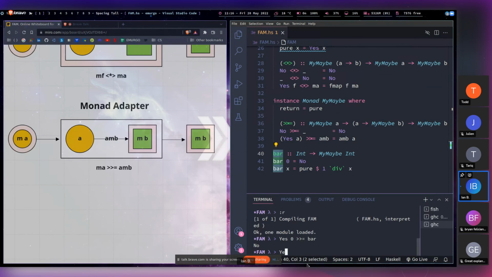And if I were to do this multiple times like that, notice how the no value is propagating through the pipeline. It actually sort of breaks at this point, right? Because we're trying to divide by 0. So this becomes a no. And then I'm able to just keep feeding that no into bar as many times as I want.